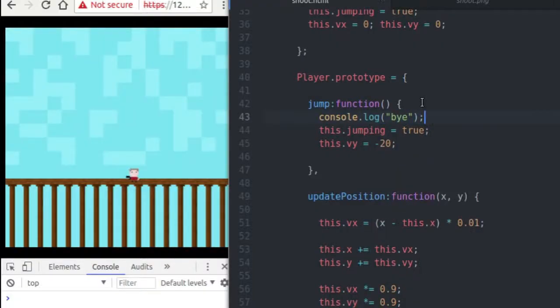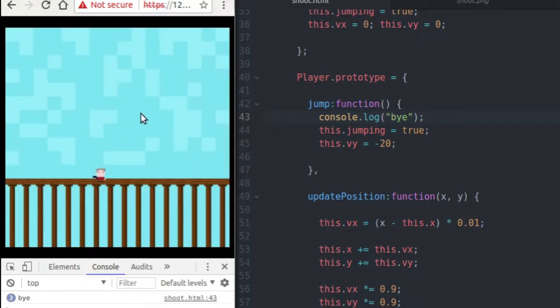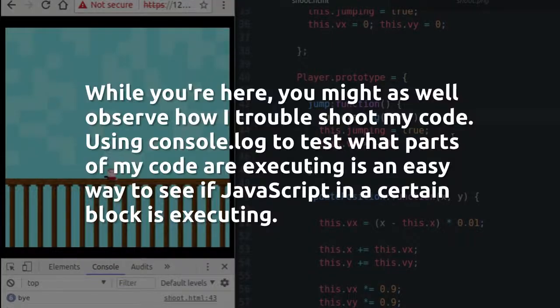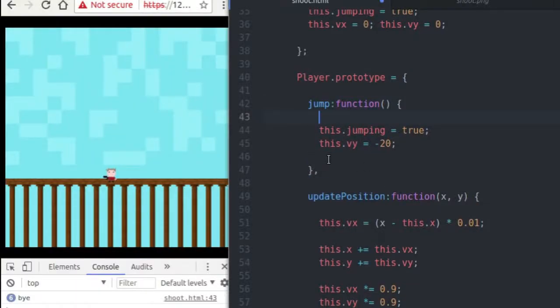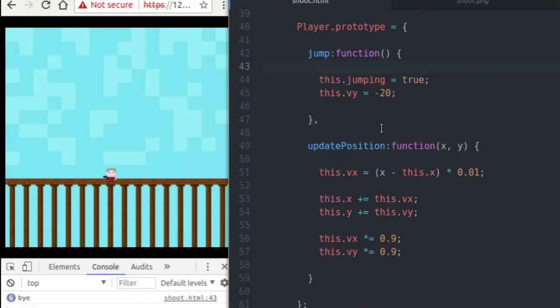And do another quick test to see if the jump function is actually being executed. It's being executed every time I click. I'm not entirely sure why jumping is not working. This.vy equals -20. This.y plus equals this.vy. Oh, I think I know the reason.